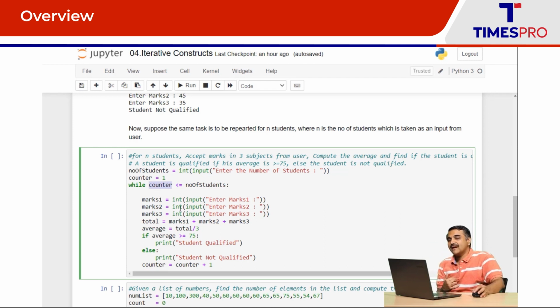Once I'm done, my counter gets incremented again. So it becomes 4. The total number of students I have is only 3, but my counter is 4. Which means that I'm done processing all the 3 students' marks, and it's time to end the program. So this is what your while loop is going to do.